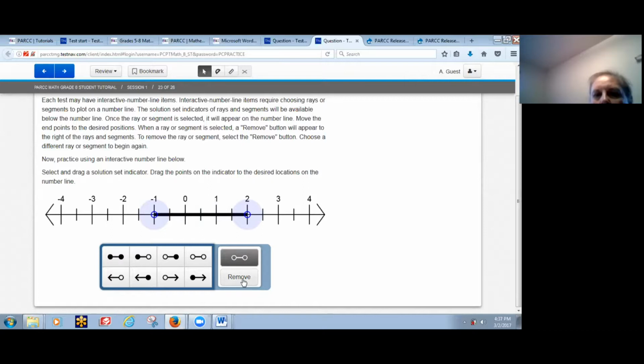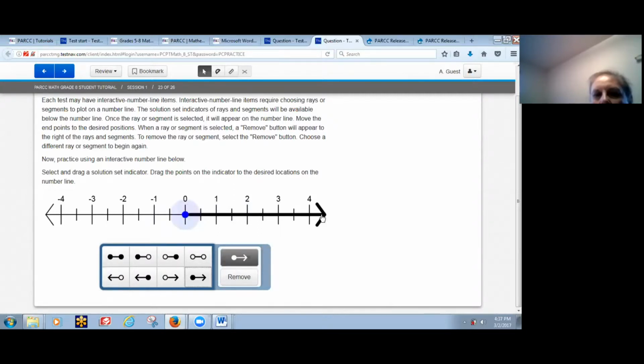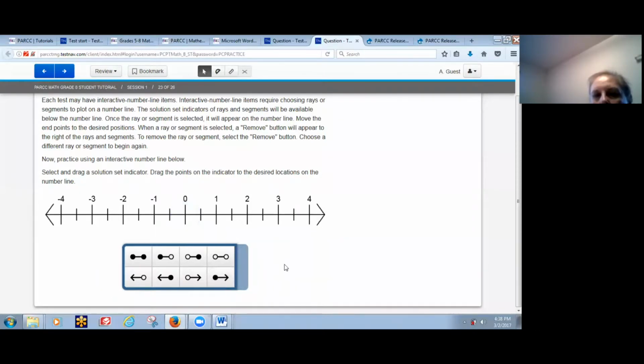Suppose I change my mind, I'm not sure. To remove it, this little remove function came open once I actually put something on the number line. So if I click this one, again, it starts at 0. And in this case, it was all values that are greater than or equal to 0. Remove it, and that remove function disappears.